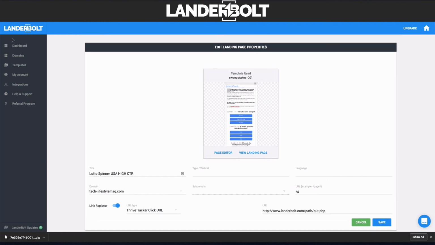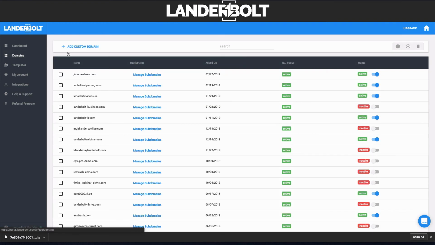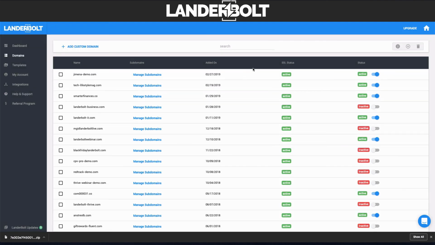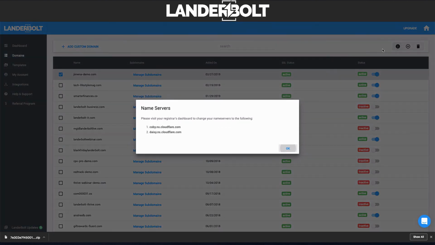To add domains, it's very easy. You click Add Custom Domain, put in your domain, and every domain is secure, so you do have a security certificate. Paste in your domain, and once you've pasted it, you can click on Name Servers and just go into your domain registrar, GoDaddy, Namecheap, wherever you have your domain, and copy these two name servers and point them to LanderBolt.